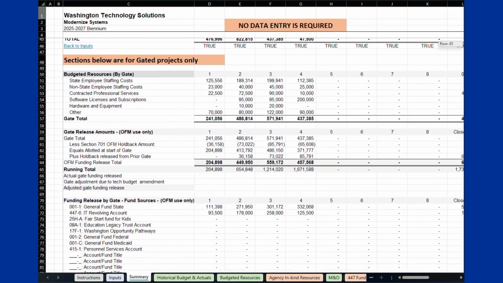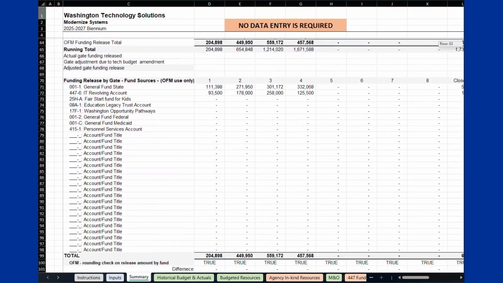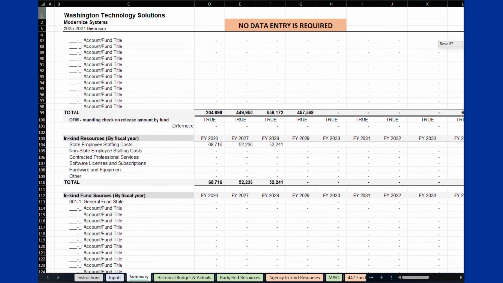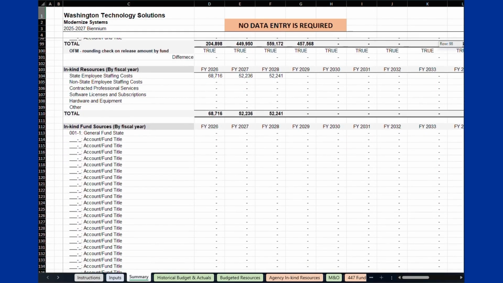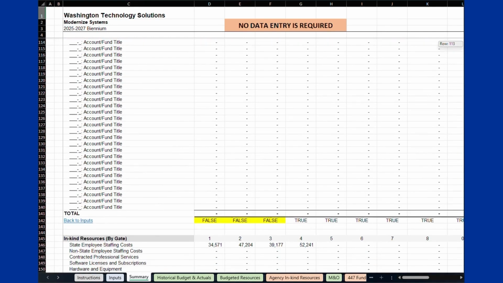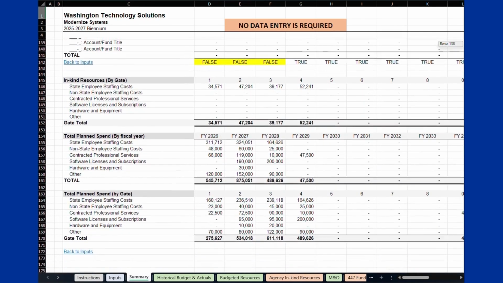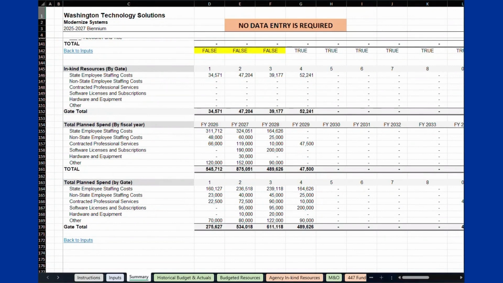The following tables are applicable to gated projects only and show estimated budget and fund sources by gate, applicable holdback and release amounts, agency in-kind resource estimates, and total planned spend by gate and fiscal year. The gate summary table at the bottom of this tab shows the dates and amounts for each gate.